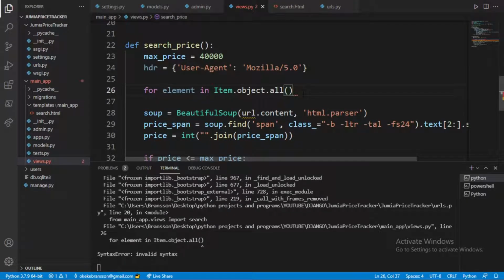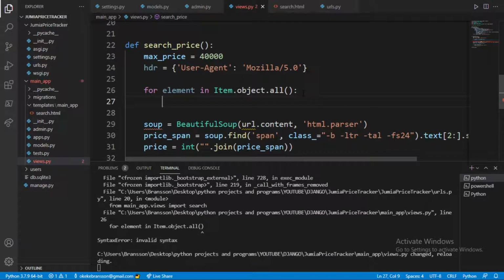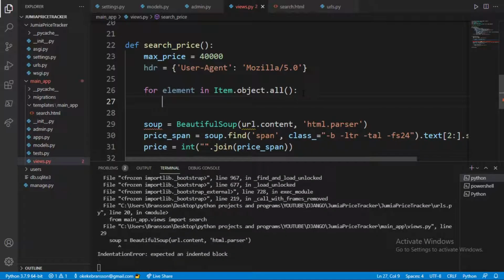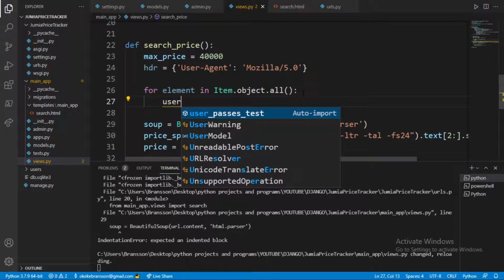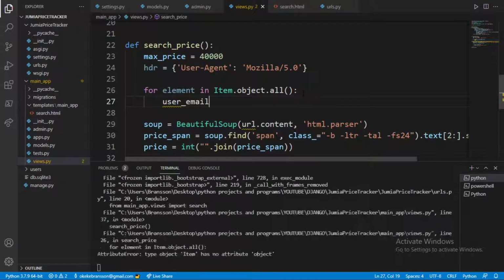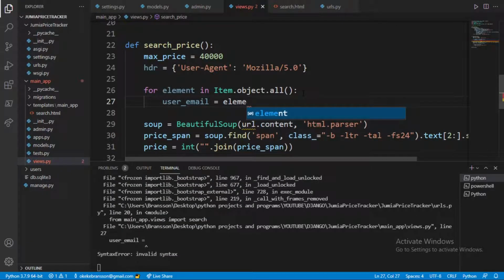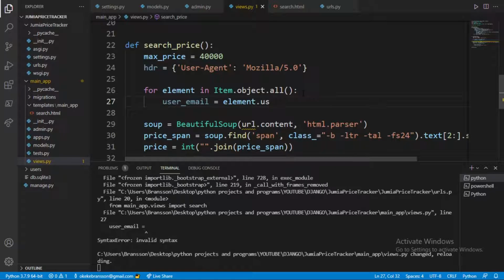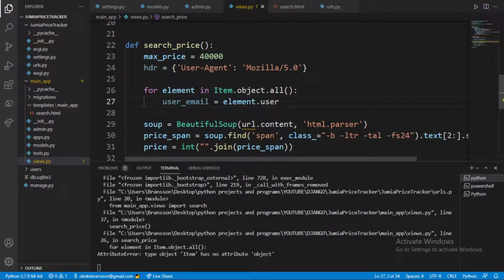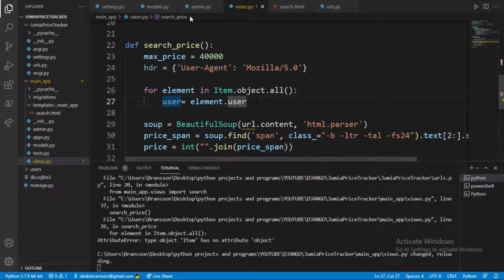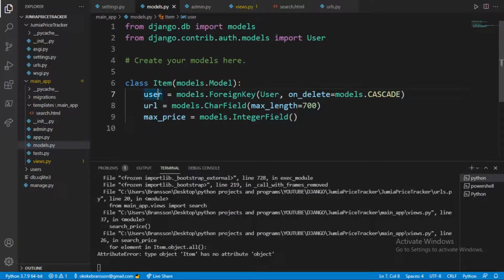So when it grabs everything, what I want to do is I'm just going to do pass for now. Oh yeah, so let me just leave it like that. So now what I'm going to do is I'm going to say user will basically be equal to element.user. Sorry about that. So user should basically be equal to element.user, which is basically this user here.